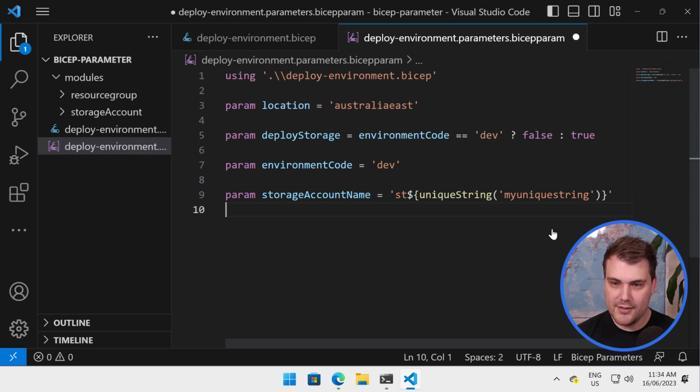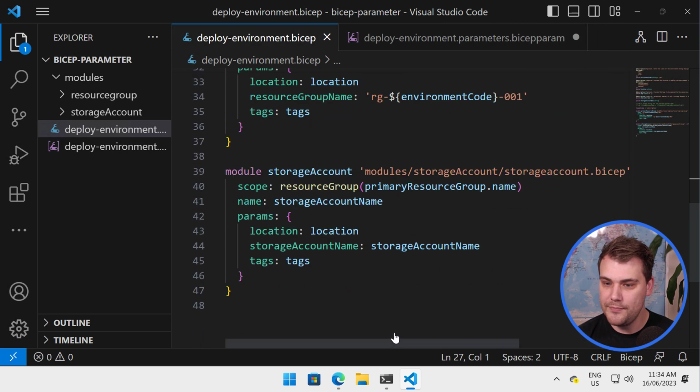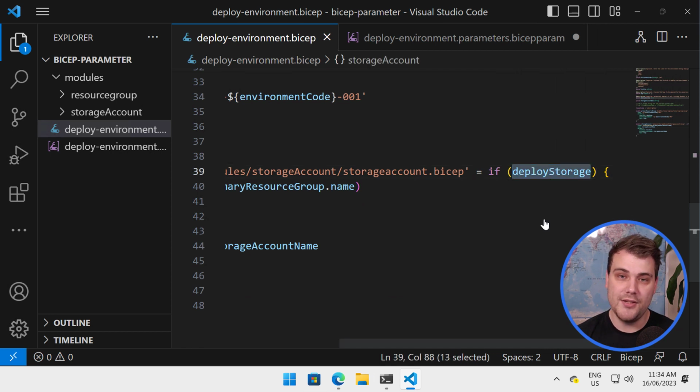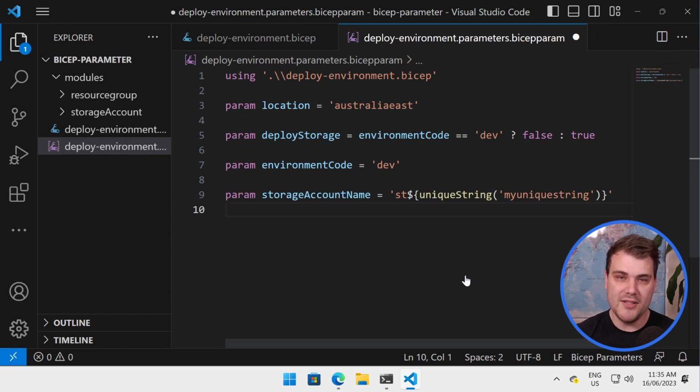So you can see here that this is now going to read this parameter value down here for environment code. And in this case, it is set to dev. So deploy storage is going to evaluate this time to false, which when it gets to my deploy environment Bicep down here, it's going to pass that through and not meet this condition. And therefore it is not going to deploy the storage account. So that is just one example or two examples right now of how you can start to use some functions and some conditions here in the bicep param file and kind of bring those out of your bicep files, if it makes sense, and surface them higher up in your bicep param files.